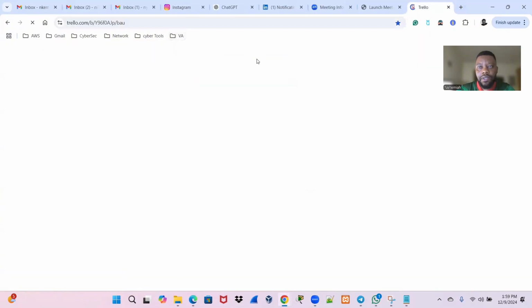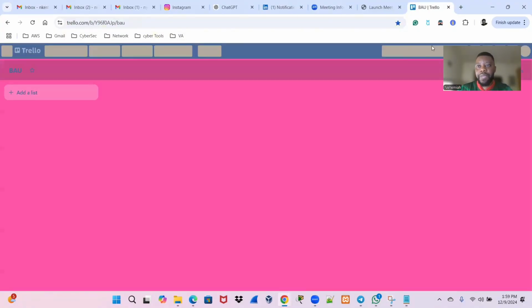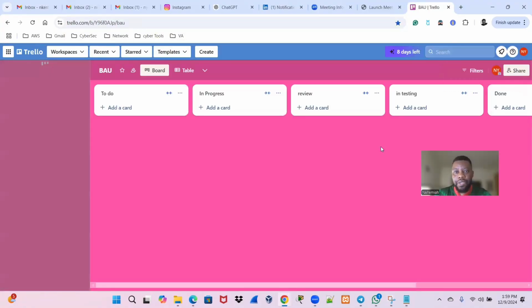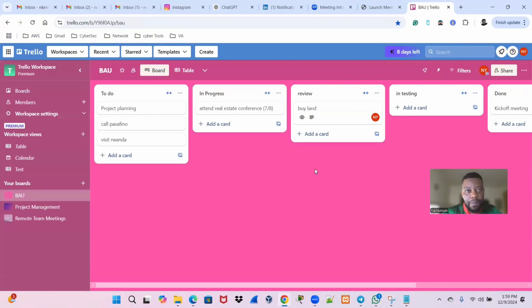Trello is a project management tool. This is just a free account that I set up already, but I'm just going to do a quick walkthrough to explain how it works, how you can create a project, how you can add tasks, how you can delete tasks, how you can assign tasks to other team members that you are working with in a particular project.